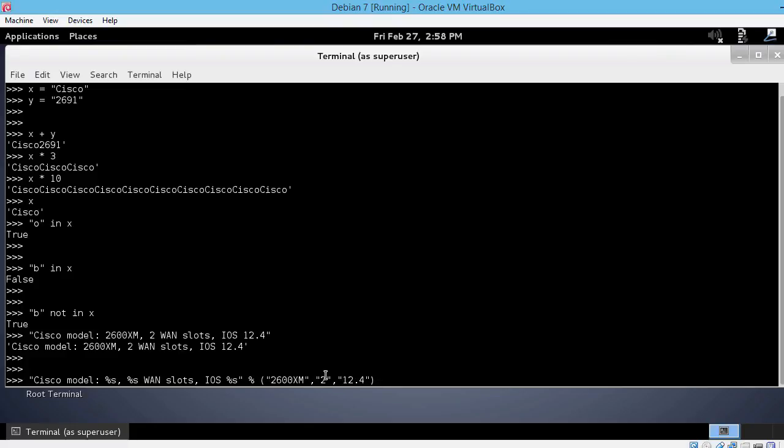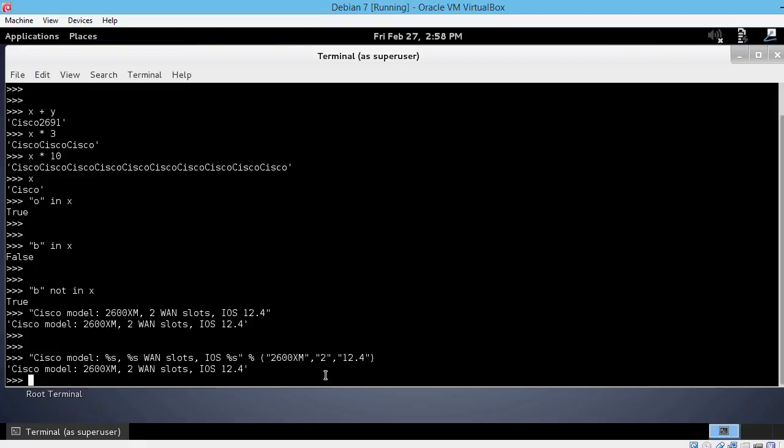Okay, so that's about it. Let's test it. Now we see that Python replaced the format operators with the values inside the parentheses. So we have the Cisco model, the number of slots, and the iOS version replaced correctly.